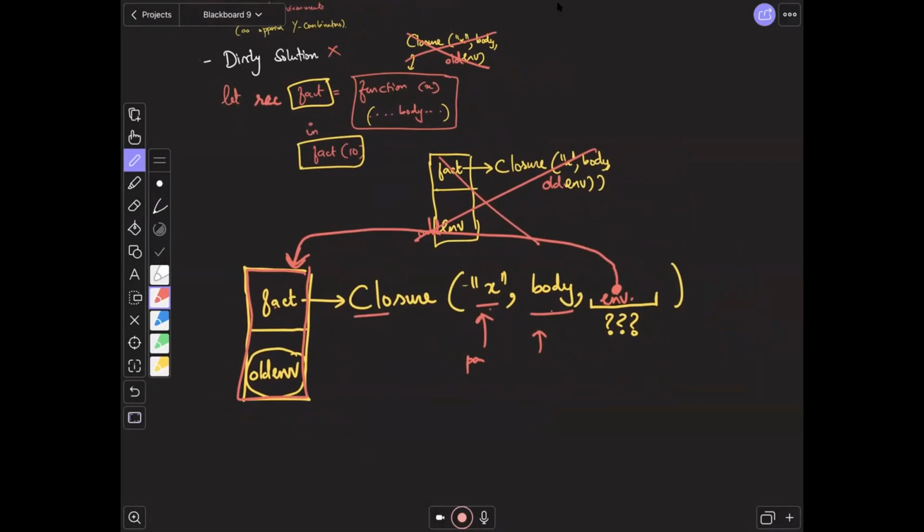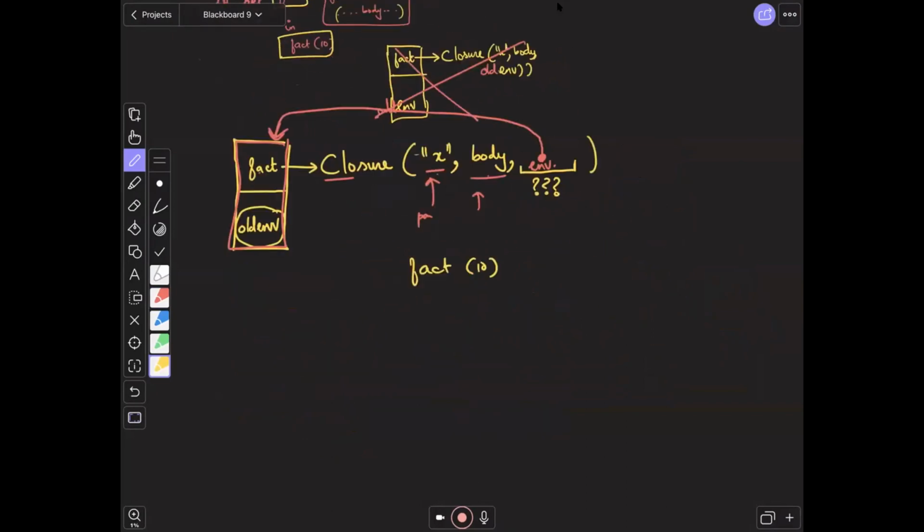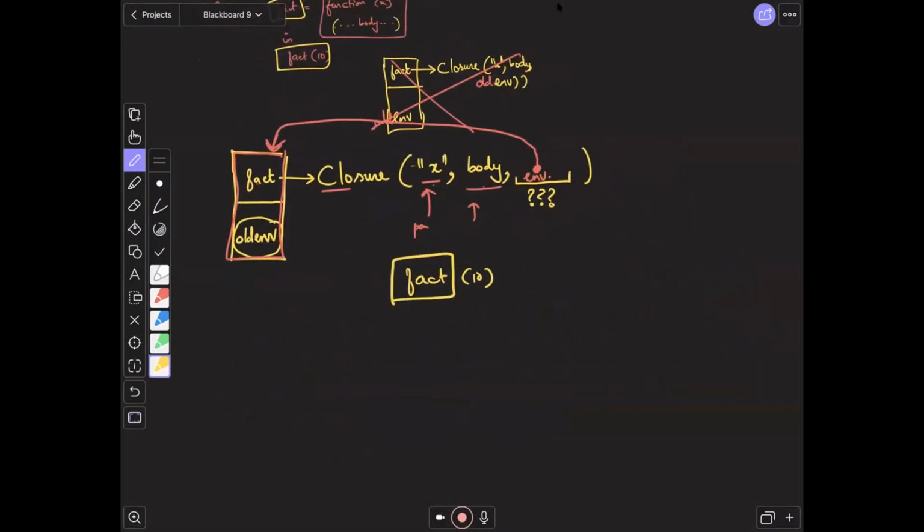So suppose I handle the recursive definition like this, and now I go on to process fact of 10. So what is fact? I look up fact from my environment. Let's call this env. If I look up fact, fact comes out to be closure of x, body, and env. What is env? Env is this red environment.